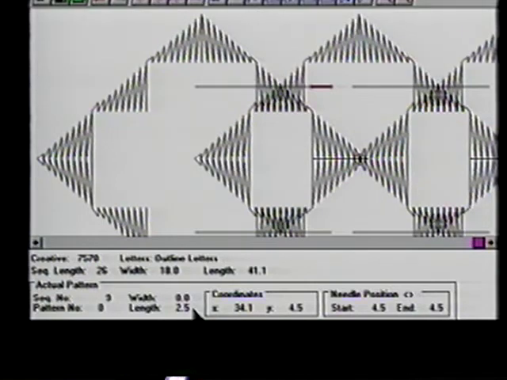Coordinates displays the positions of the first needle drop of the stitch pattern displayed in the sequential number field in relation to an invisible grid. The x-coordinate shows the length position and the y-coordinate shows the width position. These coordinates are calibrated in millimeters.